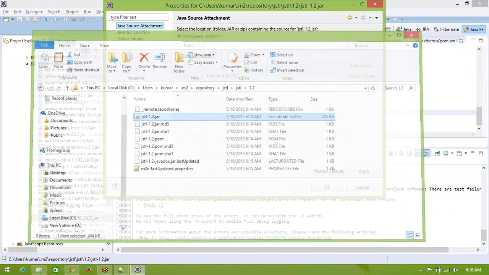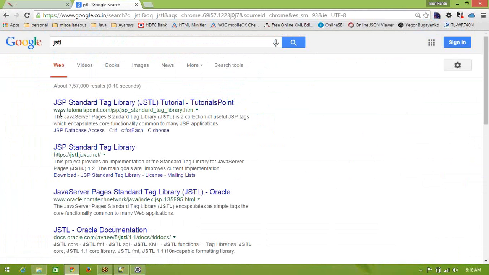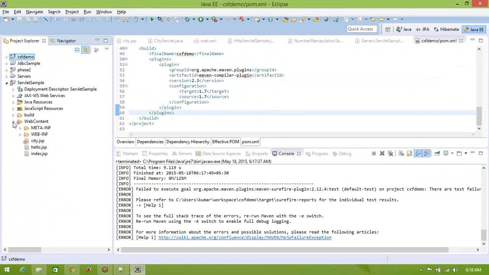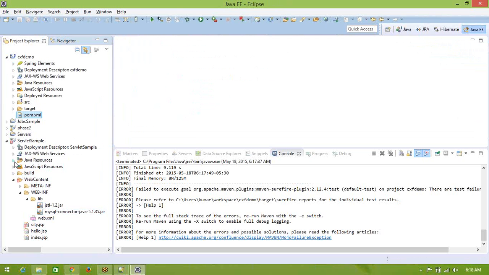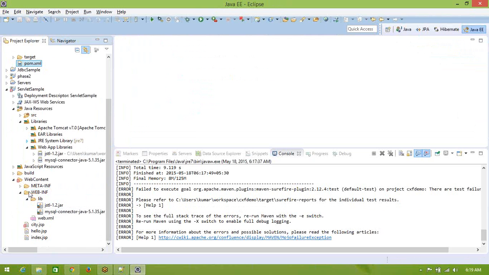JSTL is nothing but a JSP extension library, the JSP Standard Tag Library. We'll add that jar to our project so that we can get the taglibs of JSP. Okay, we got all the things. So it is added to your project. Here you can find the web libraries. So let's go to the page.